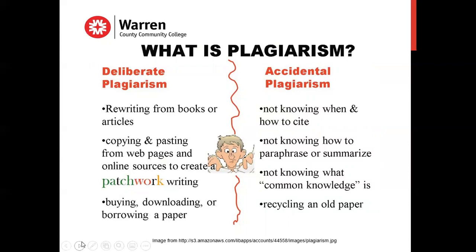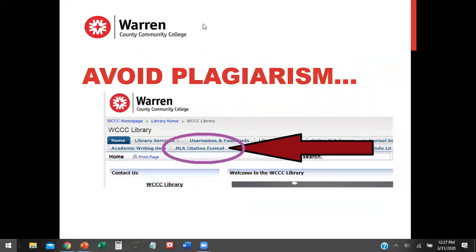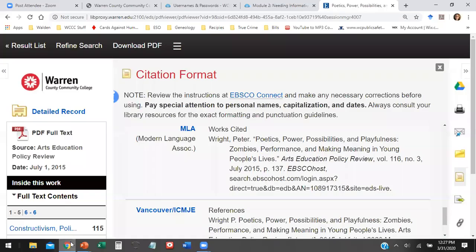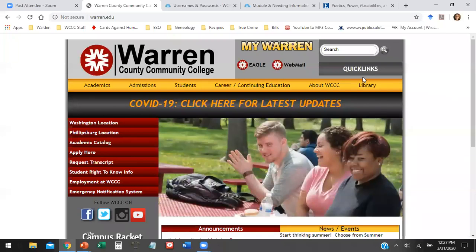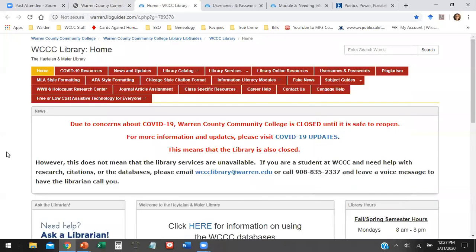However, your best bet is to double check things and to understand how to cite things, how to paraphrase things, how to summarize things correctly before you turn an assignment in. And so what I have on the library's website, if we go back over there, and remember, you get to it by going to the main page for Warren County Community College. You click on library. So I have two tabs here that will really help you out.